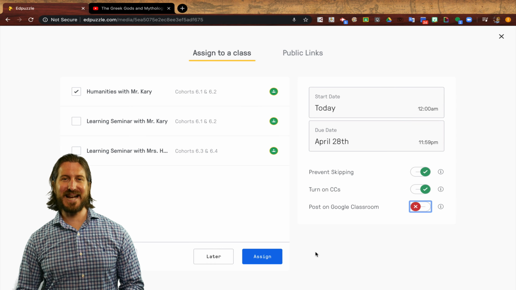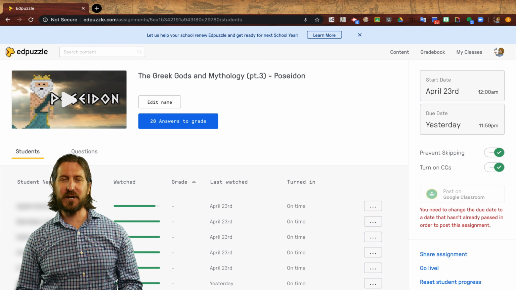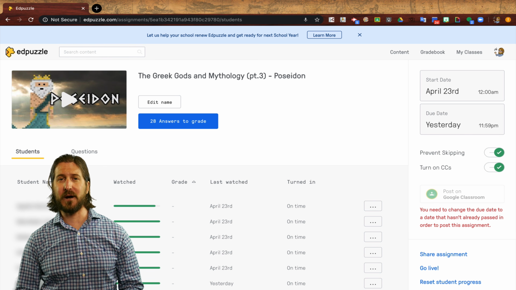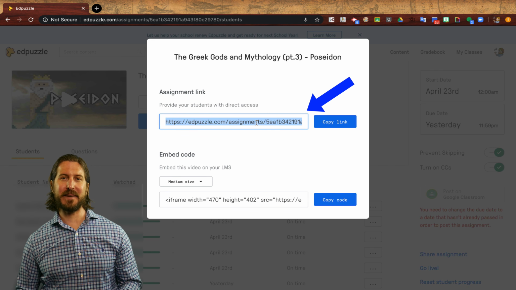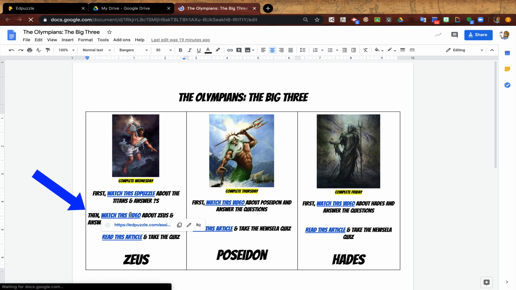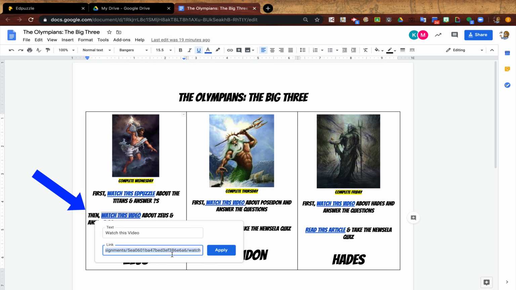Once you're ready to assign the video, click on the blue Assign button on the bottom of the screen. And then in order to generate a link to be able to share with your students if you're not posting it on Google Classroom, you want to click on the blue Share Assignment button on the bottom right-hand corner. Here you'll see that you have an assignment link that you can copy and then add as a hyperlink to another document if you're using that strategy.